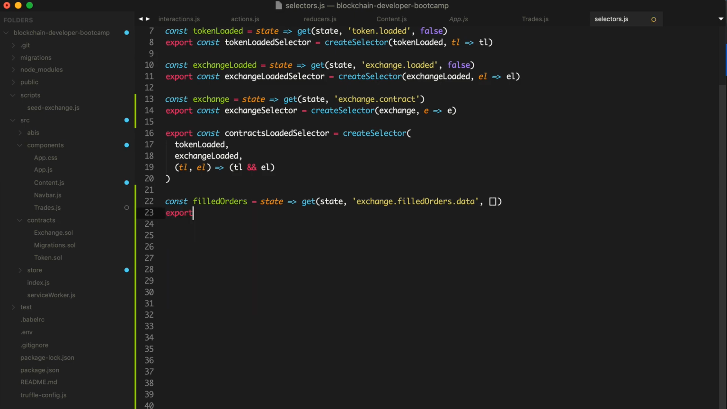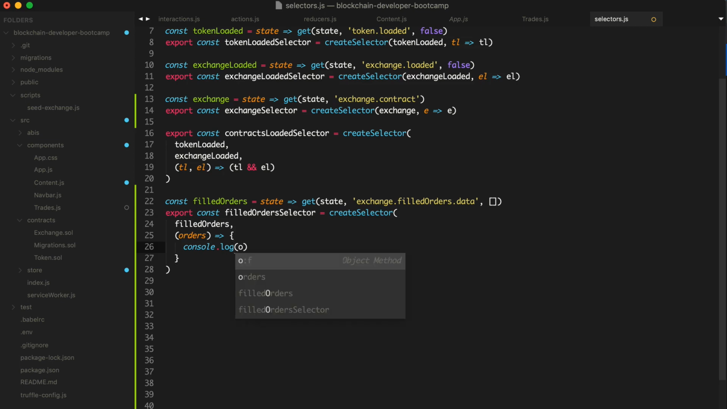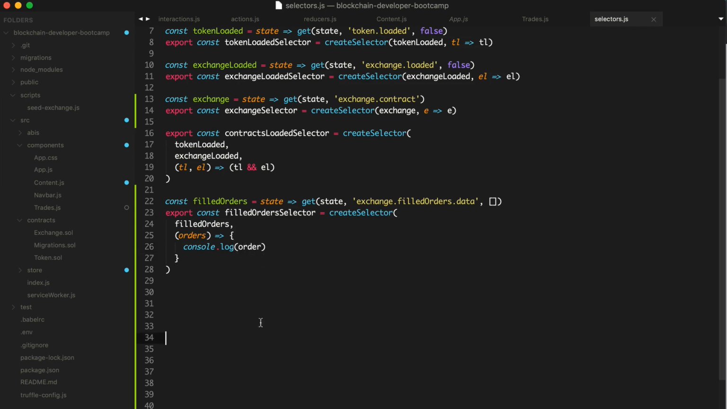We'll say export const filledOrdersSelector equals createSelector. And then we'll pass in filledOrders, and then we'll pass in the orders. So we'll format them. And in here, let's just console log the orders. Orders, or order in this case. All right, so we're going to do a lot of formatting for the order whenever we do this. Oh, sorry, it's still orders. We're going to format the orders like crazy inside of this function, okay?